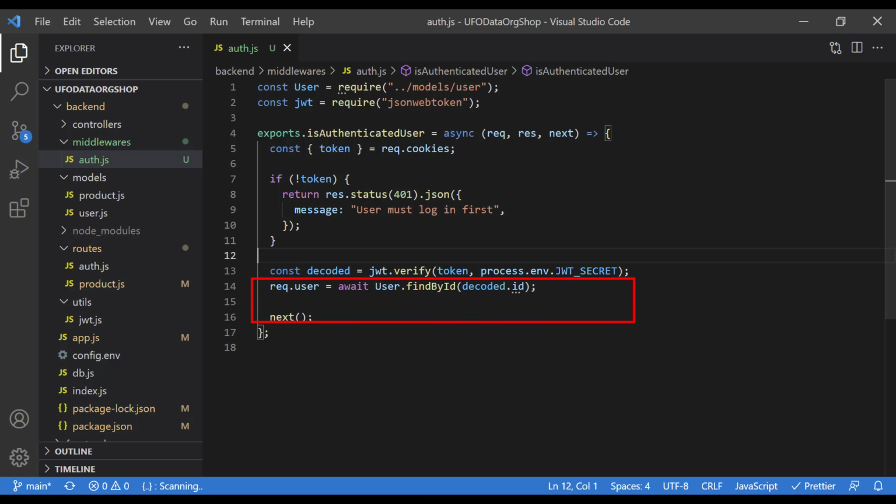Next, call the user data model's findById method to fetch user data based on the user ID. Save the user data in request.user. We will use this variable in later chapters. Last step, call the next function to execute the next statement.